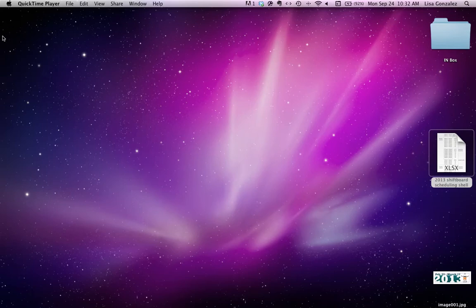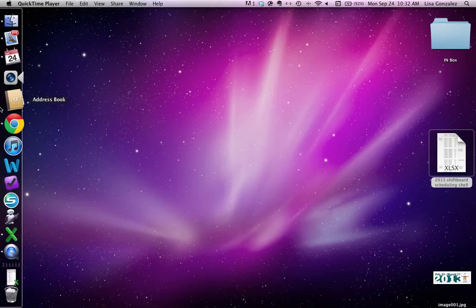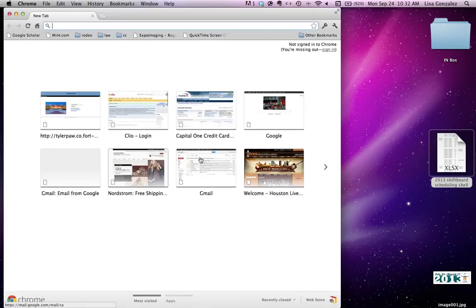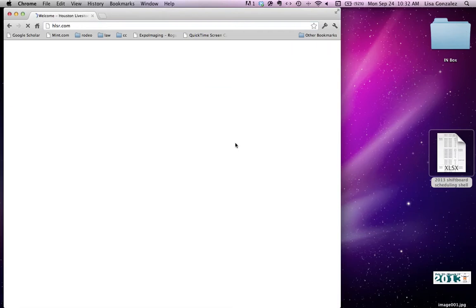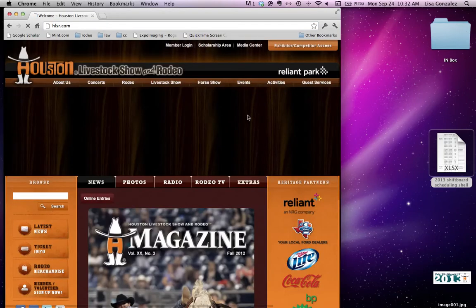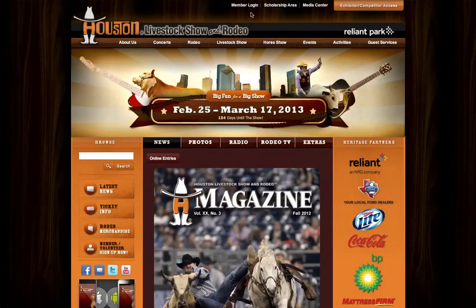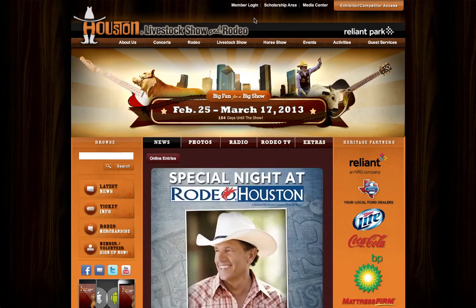So what you'll want to do first is go to the Houston Rodeo website, which is hlsr.com. When you get to the website, at the very top you're going to see where it says member login. So you want to click member login.